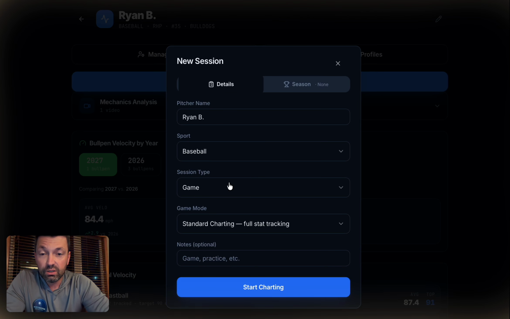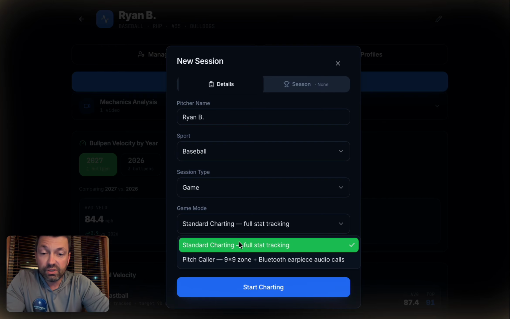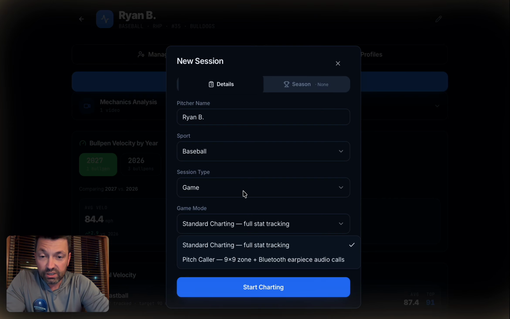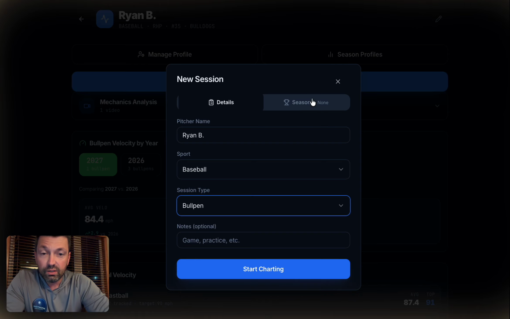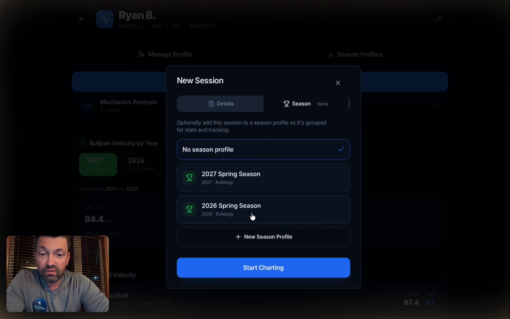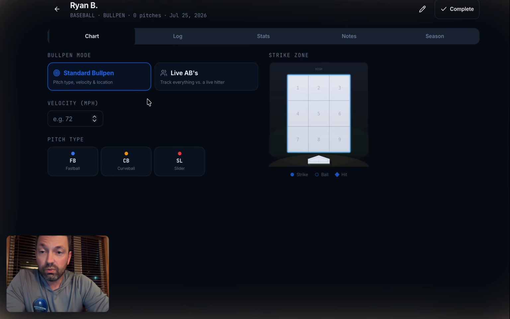New session. We're going to go ahead and flip this. This is the game mode, so we're going to bypass that. Session type, go into bullpen. This is where you can also select the season profile that will automatically get added to, so you don't have to go backtracking and then re-add it and then possibly forget to add one. So two different types here. We have a standard bullpen and we have a live AB bullpen.